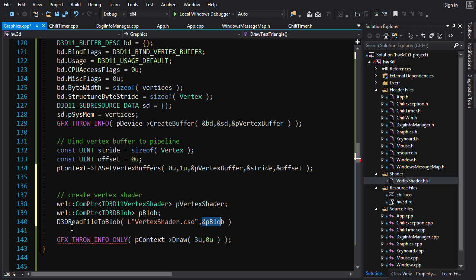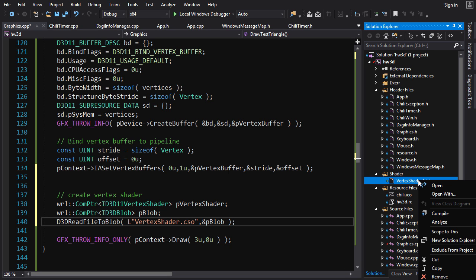Notice that D3DReadFileToBlob takes a wide string, even though our application is configured for narrow strings. This guy doesn't care about your configuration. He only wants wide strings, as far as I can tell. So that's what we're going to give him. And the only problem is this will expect to load it from our working directory, but the output of the vertex shader right now is going into the same directory as our executable is output to. And that's going to be a problem when we try to run this.